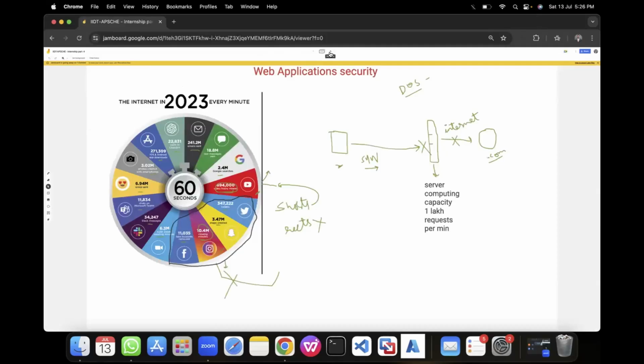Let me give you a quick recap of what we discussed in the last class. In our last class, we entered into the topic of web application security, after knowing the usability of the internet, what happens on the internet, and how vulnerable our data is.